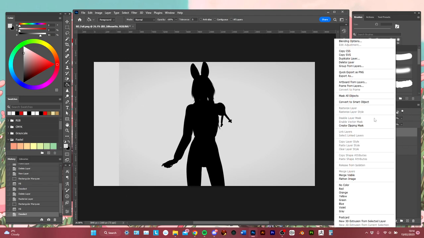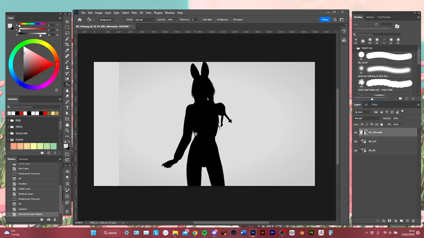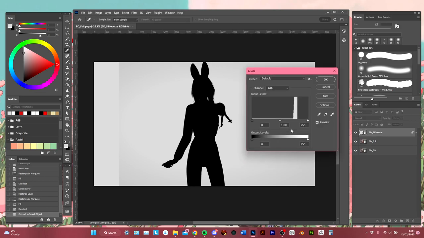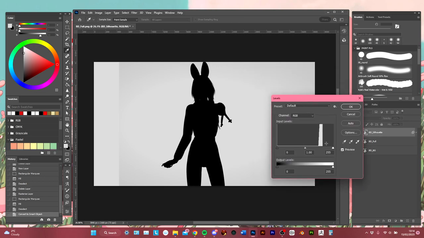And then again, I'm going to convert this layer to a smart object, so it's lossless. And now what I can do is press Ctrl L to bring up the Levels tool. And this time I'm doing it before I invert the colors so that I can see in a larger surface area how much of the white I need to fix. And again, I'm just going to start dragging the black and the white in.